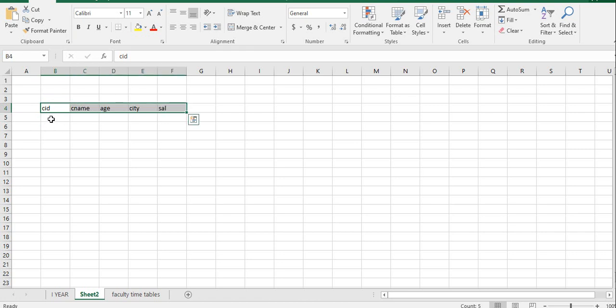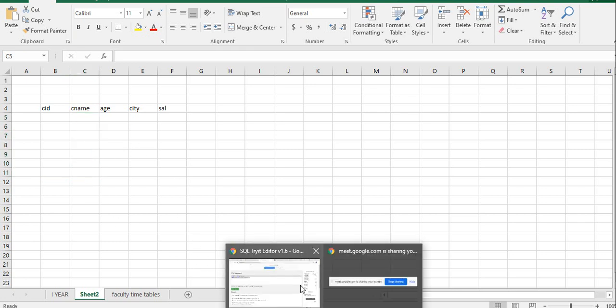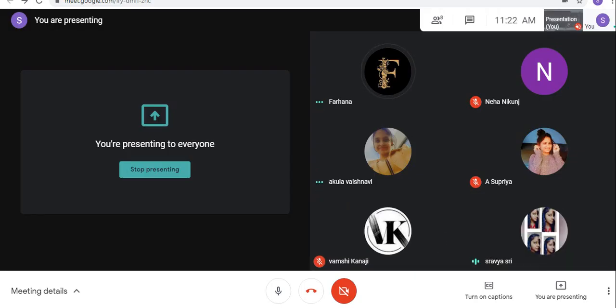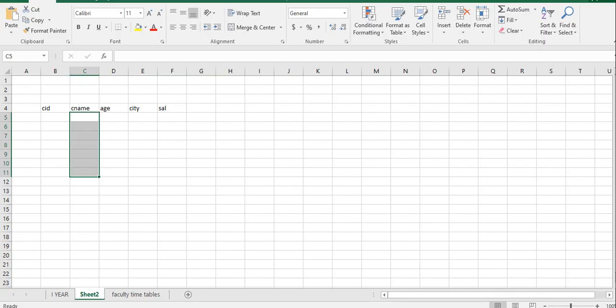The values which you enter in this column are all numbers. Am I right? In this column all the values will be text. Yes, sir. You please respond, ma. If you didn't respond, how can I understand whether you people are here or not? Okay. In this age column, we'll enter all the values of type numbers. City is again text. Salary is also again text.